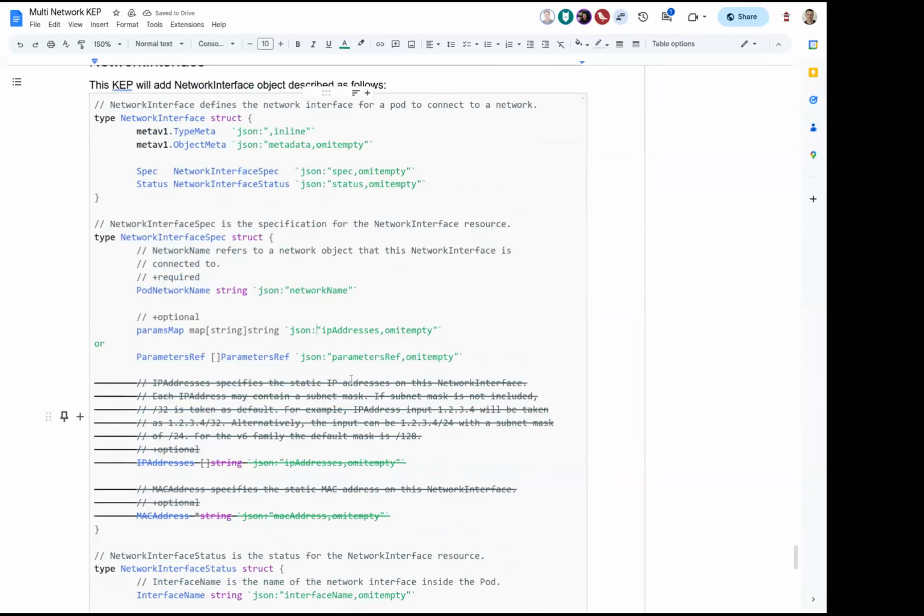This makes sense to me. I mean, maybe the params map is the easier one, and then this is just a parameter. We may not need to add the structure of the object, I think.